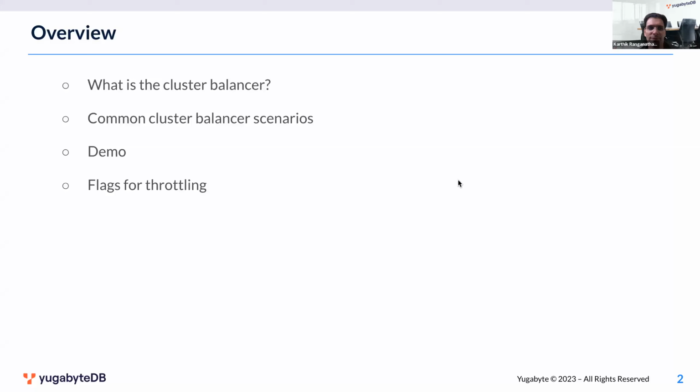Today we're going to start by talking about what the cluster balancer is, and then go over some common scenarios under which it becomes active. Then we're going to see a demo which shows those common scenarios along with some placement policy stuff. And finally, if we have some time near the end, we're going to look at some flags that we can use for throttling the cluster balancer.